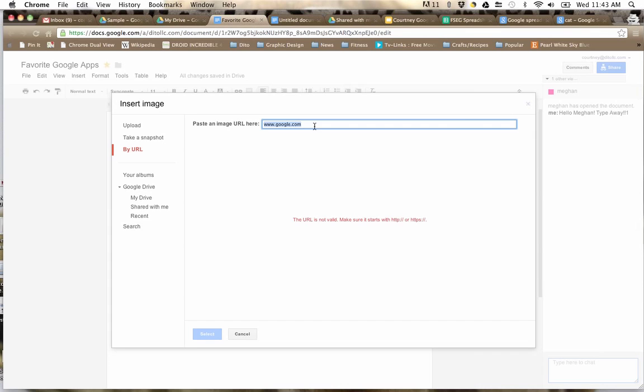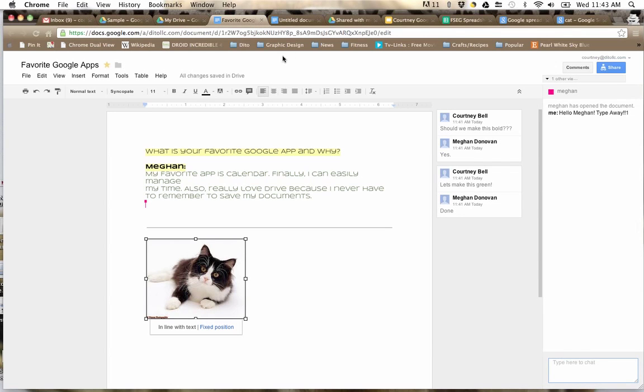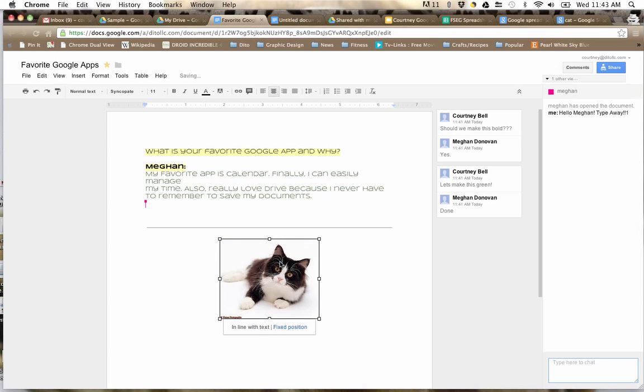Now at the same time I'm inserting by URL here, you also can insert by URL on your signature. So when you are doing Gmail, if you go to your settings and you go to your signature, you can easily copy the URL for your company's logo and then insert it into your signature this way as well. So it looks like we've got this document, we've got this cat, we can put it here, we can center it, we can even comment on this image.